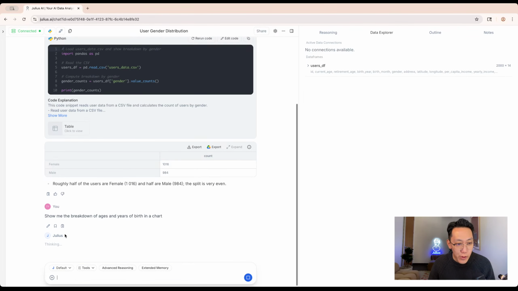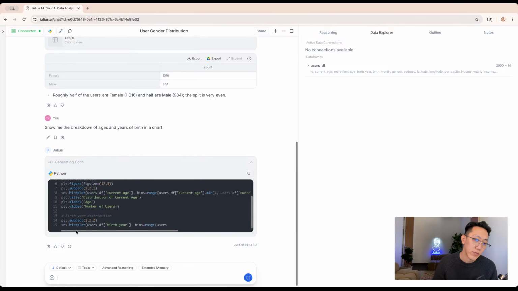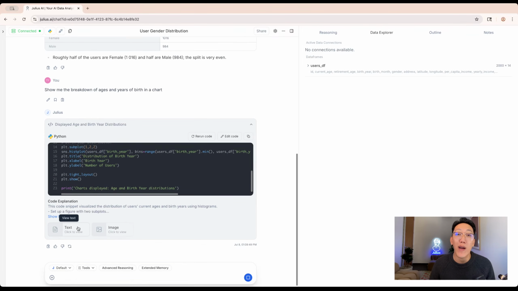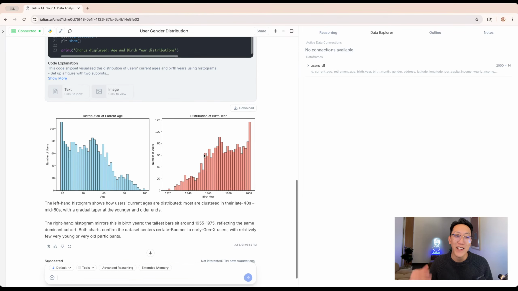Again, Julius is going to think through how to do it, and then it's going to run and execute that Python code. This is all within our threads interface, right? This is the easiest way to get started. It's a very chat-oriented interface there. And you can see this is an interesting way to visualize it, the distribution of current age, so it shows the breakdown, and then, which makes sense, the inverse, which is the distribution of birth year, so basically when were they born, right? And this data set uses a time frame from the 1920s all the way up to 2000, right? It's synthetic data, for example.